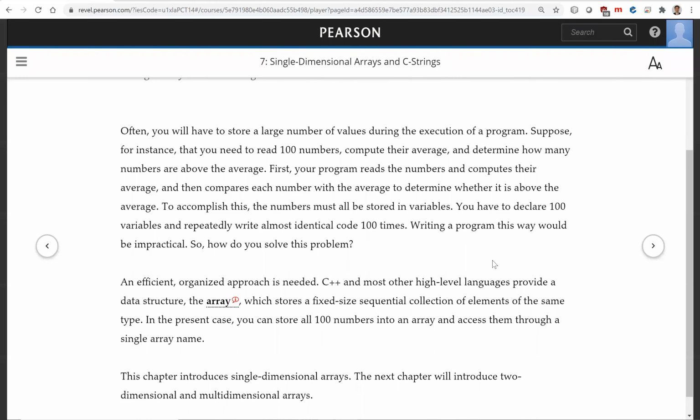This chapter will introduce single-dimensional arrays. The next chapter will introduce two-dimensional and multi-dimensional arrays.